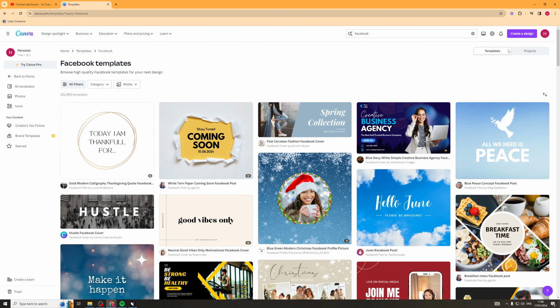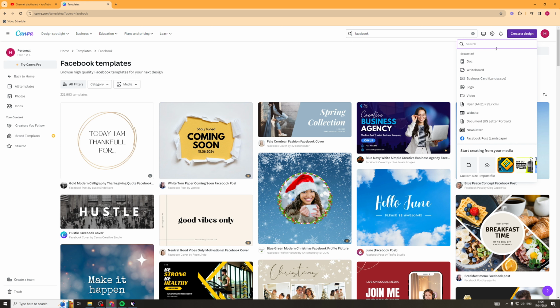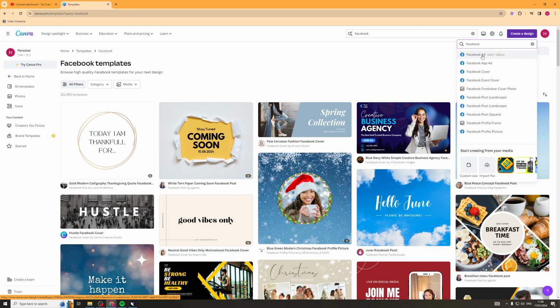Now another way you can do it is if you click here, create a design, you can type in Facebook. And it's going to give you all the different options. So you've got Facebook ad, Facebook app ad, Facebook cover, Facebook event cover, Facebook post landscape, Facebook post landscape again. The difference is the resolution in these two. You've got Facebook post square, profile frame, and profile picture. So if you want to start from scratch, you can do this here.